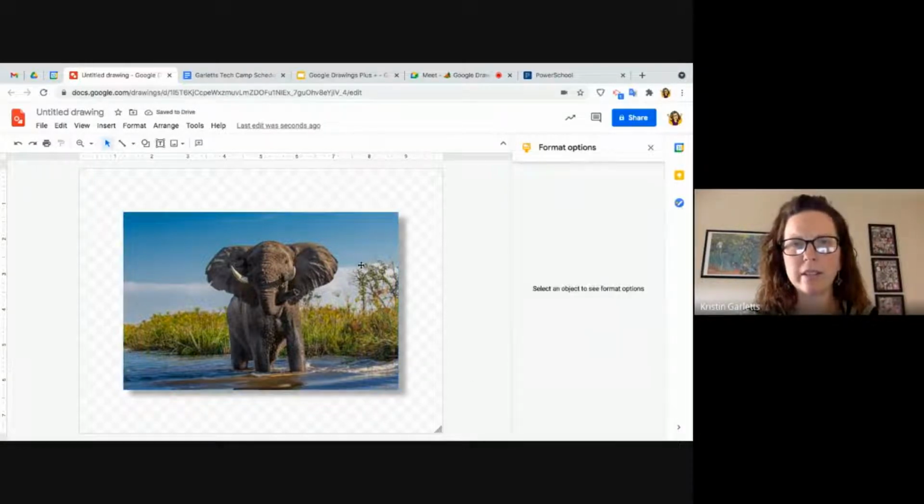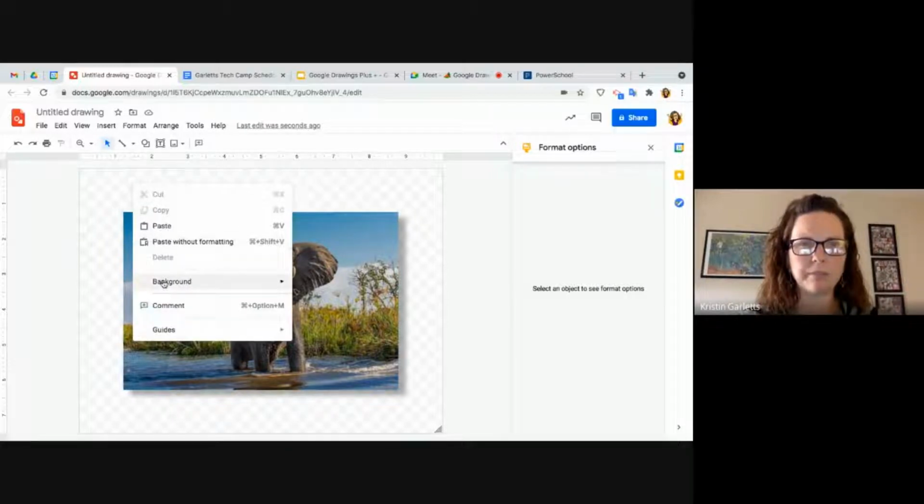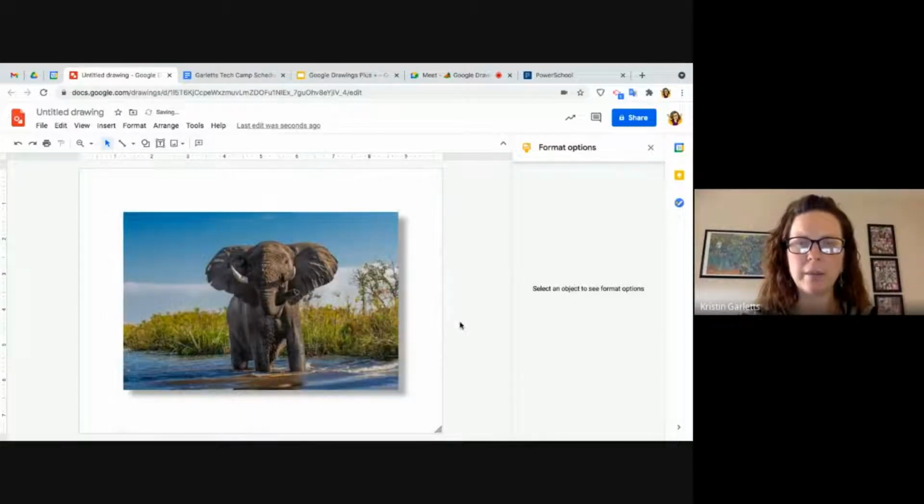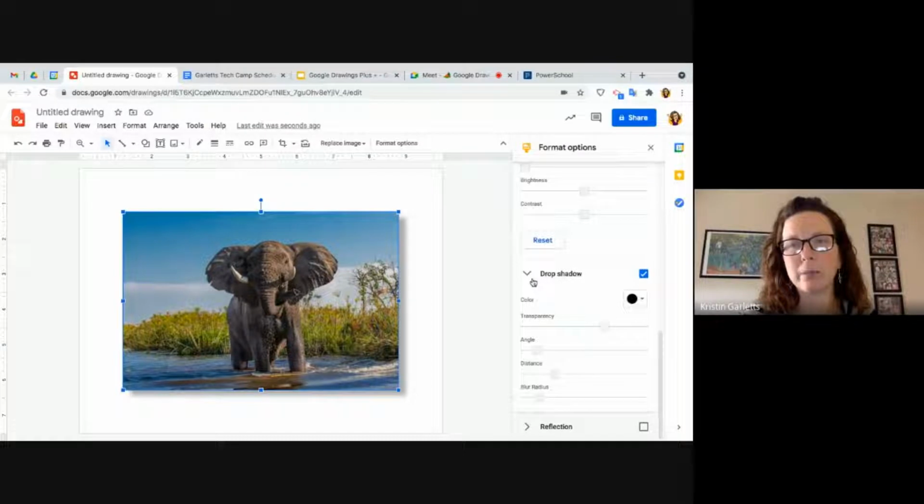So as you can see now, this has got a lovely drop shadow to it. And if I change the background color just so we can see that drop shadow better, look how it's just popping off the page now. That's a really fun way to give your drawing some depth, and they look professional and fancy without actually having to do a whole lot. So that's drop shadow.